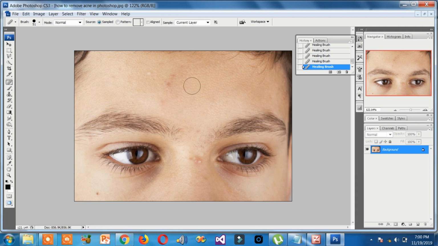Okay, let's remove these marks too. Okay, whitehead. Okay, here this pimple, and yes, this mole around the eye.